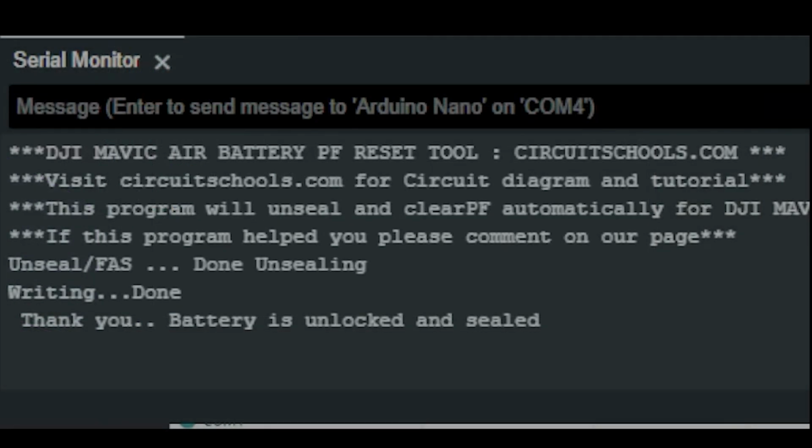It's done something called unsealing it, which I don't really know what that means, unlocking it somehow, I guess. It's cleared those flags that indicate the cells have run too low and the battery is not suitable to be charged anymore. It's cleared all that. It's resealed it. So now when you plug your battery into the charger, it thinks it's just a low battery that it's free to charge. So let's give that a try.